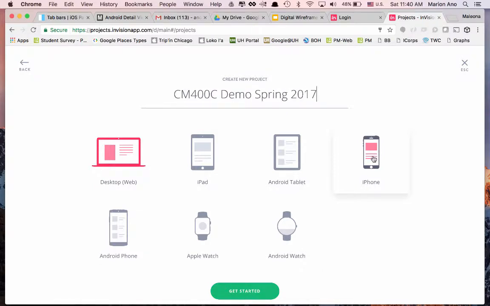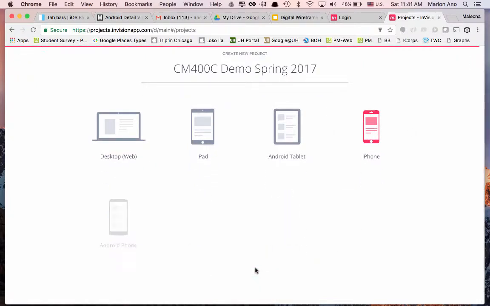Spring 2017. Create for the iPhone, and let's get started.